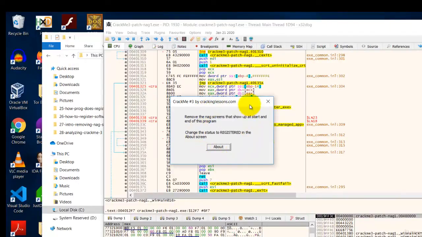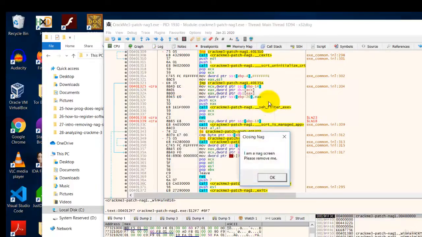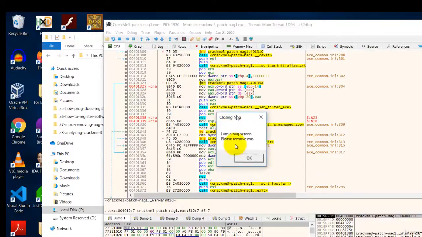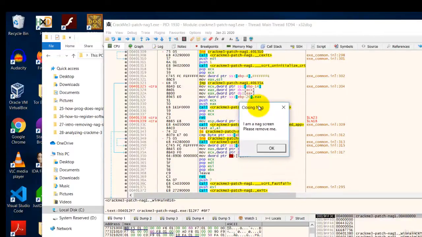So we have solved the first part of the first challenge, which is to remove the NAC screen. We have removed the startup NAC screen, and we have another NAC screen to remove, which is the other one. When we close this program, the second NAC screen will be shown. This one. So we'll solve this second challenge in the next lesson. Thank you for watching.